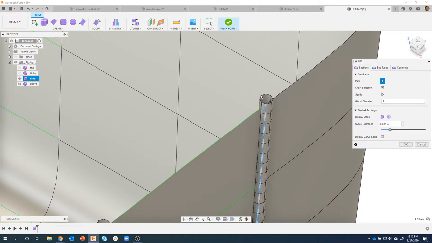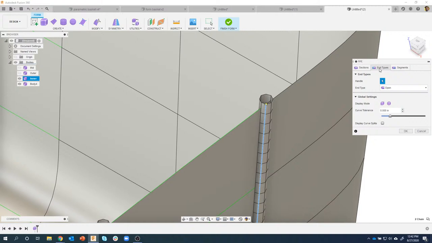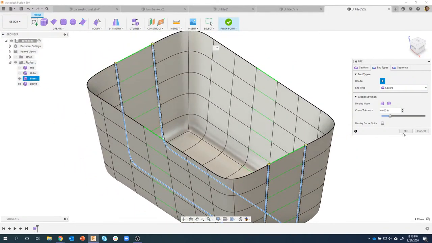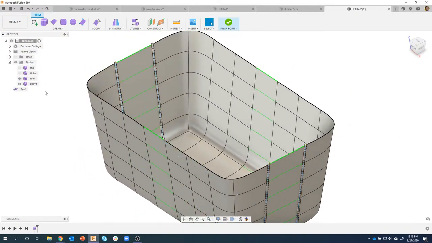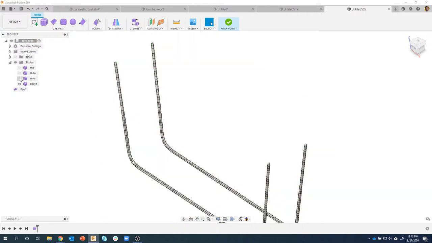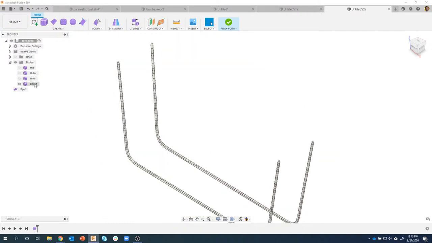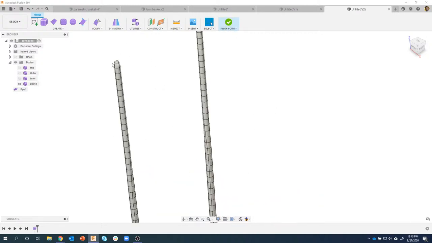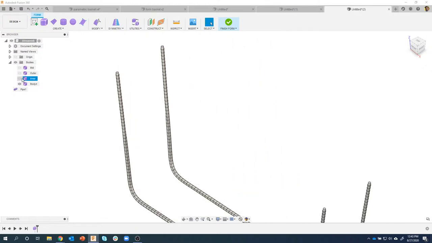Now, the only bad thing is that these are open. These are like surfaces. So I'm going to go to my end types. And it says end type is open. I'm going to change these to square. And you'll see that it kind of rounds them over. And it's going to make these into a solid body. Check this out. When I say OK, and let me turn that guy off. Here is that, and I'm not going to do it yet, but when I say finish form, these are going to turn into solid bodies because they're capped at both ends.